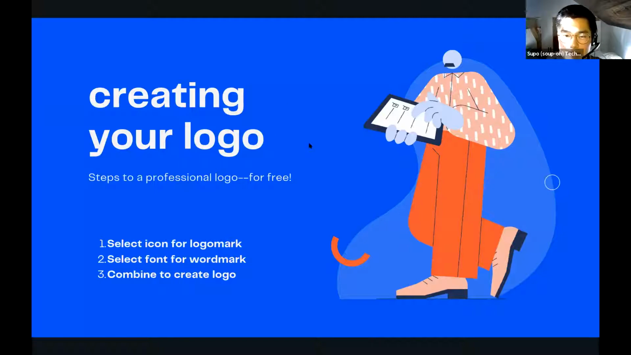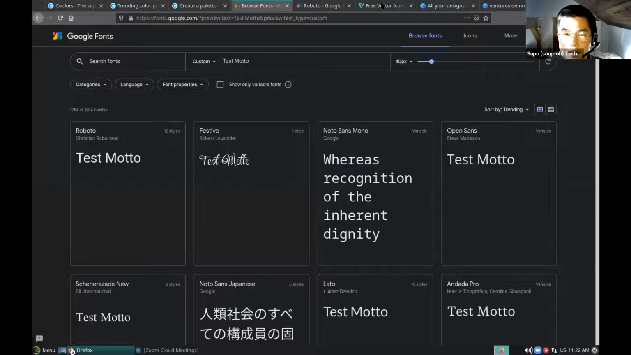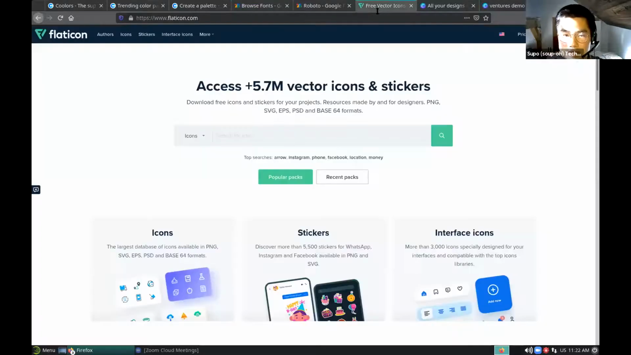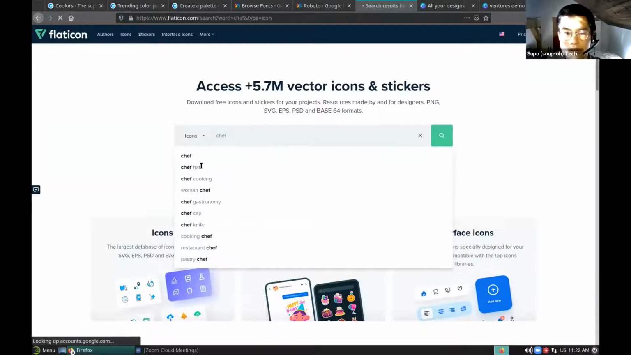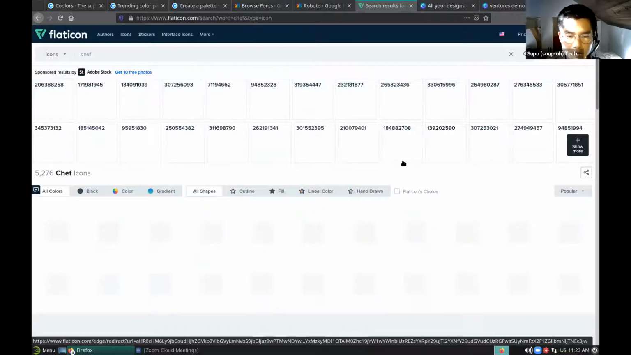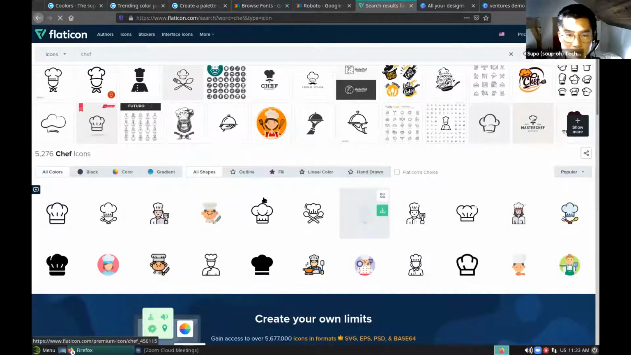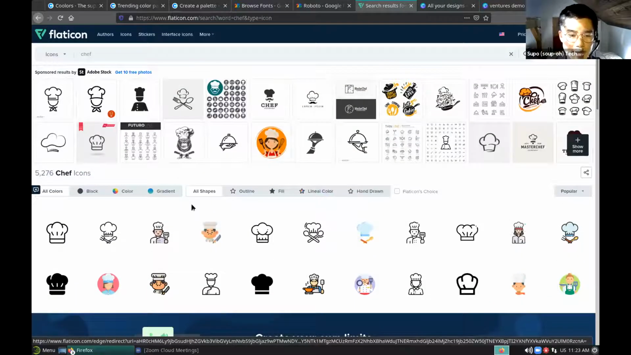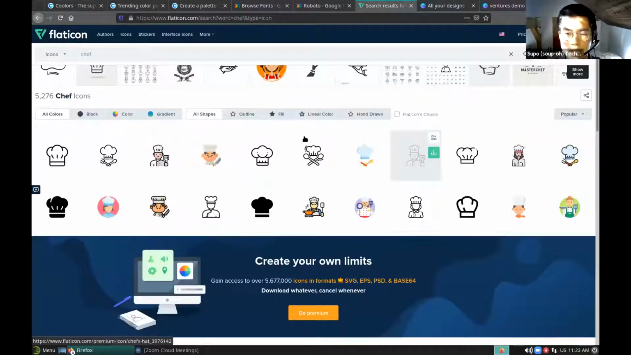Let's see, new share, desktop. Great. So what that looks like is this. It's a website where you can search so many different things. So maybe, for example, we want to search chef. All of these up here are ads, but down here are everything that you can use.